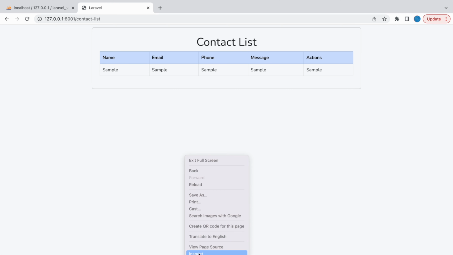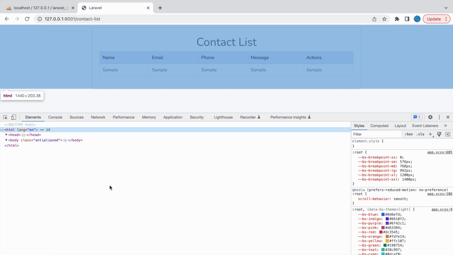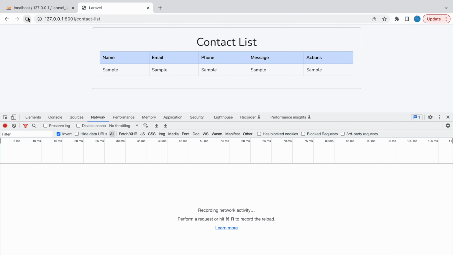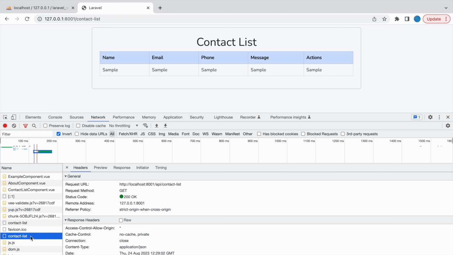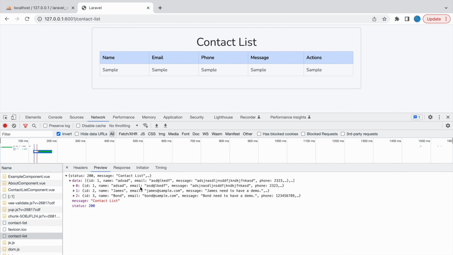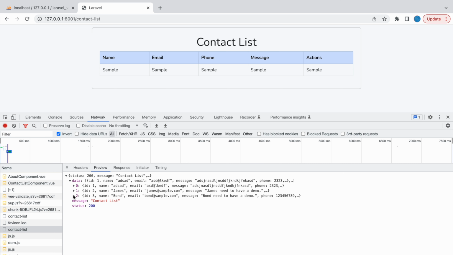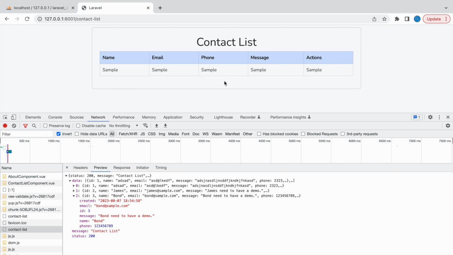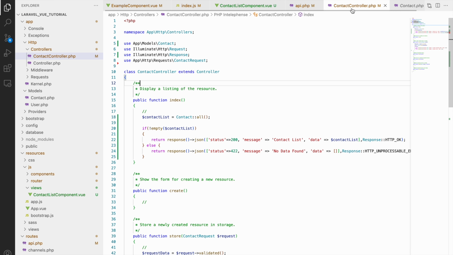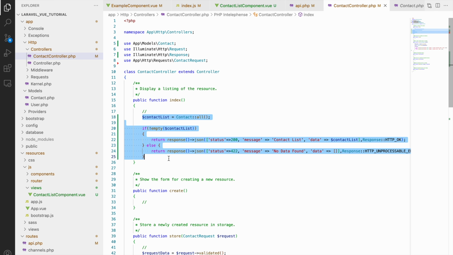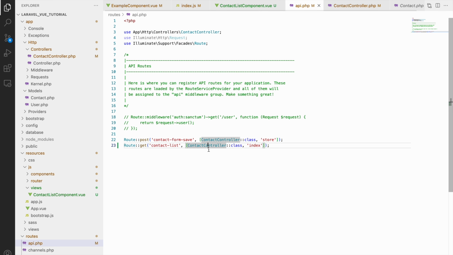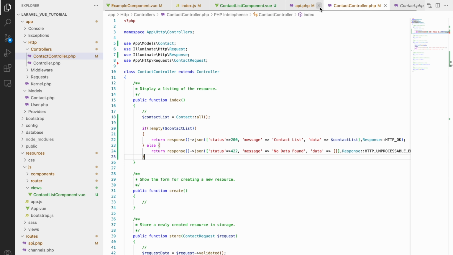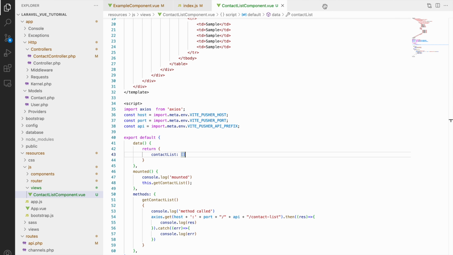So that's the view I have created in my previous video. Here you can see it's just having sample data because I have not displayed the actual data. Now let me show you the API response. In the inspect network tab you can see the contact list, and inside that data, message and status. And if I show you the DB, in the database you can also see I'm having 3 entries in the contact table. So the same are fetched and returned as data in the response. In the code, in the index function, you can see the contact model is used to fetch the data and then send it as a response.